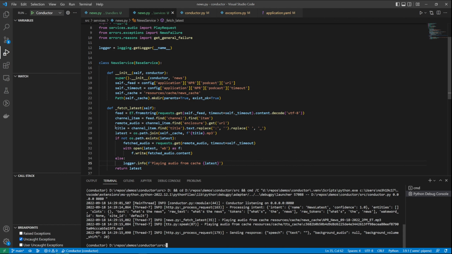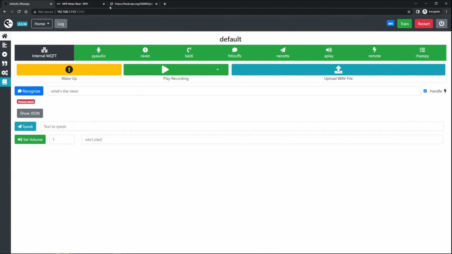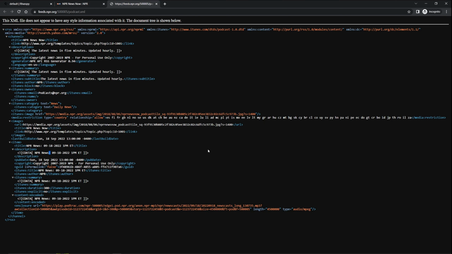So unless they change their XML document and their RSS feed that we were pointing to actually fetch the content. If they ever change the structure of this, of course you would have to change your conductor code, but this should give you a good starting point at least. You could of course add logic to consume other news sources if you didn't want to hear NPR. You could use a similar technique for other news outlets.